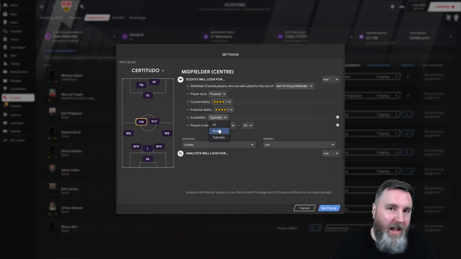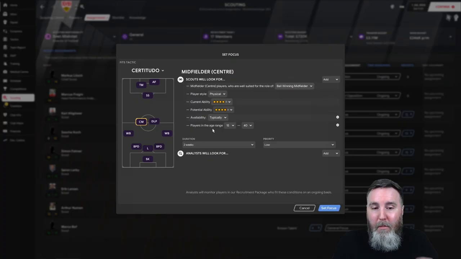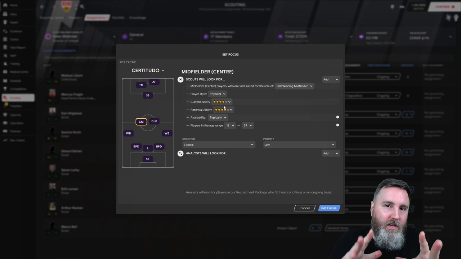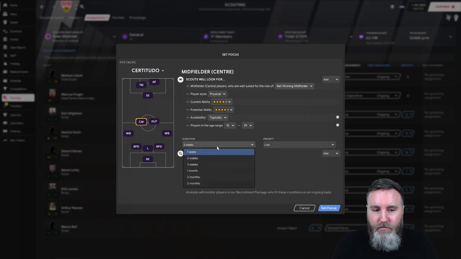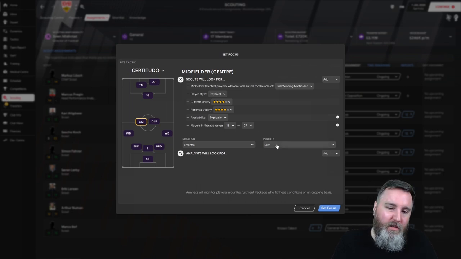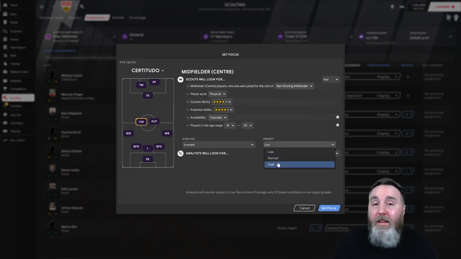Availability, do I want him right now or do I just want a scouting report and I'll see what I'll do with it? Maybe it's someone to sign in the next transfer window or whatever. You get the picture. Players in the age range, well, let's say a maximum of 29. Doesn't really matter that much. You get what you can choose here. And then the duration, it kind of depends probably what time of year it is. If it is like October and the transfer window is long gone and the next transfer window is in January, you might as well go for 3 months, right? Priority, you can pretty much set this to whatever you want depending on how urgent it is. It is as simple as that.